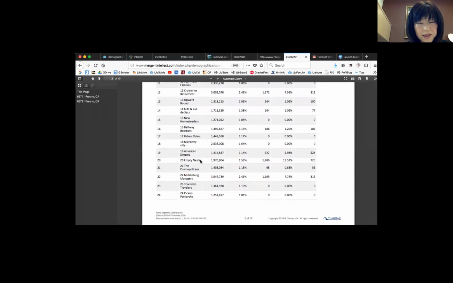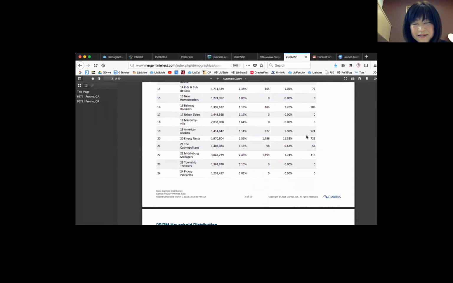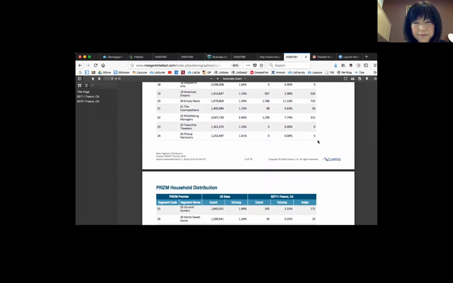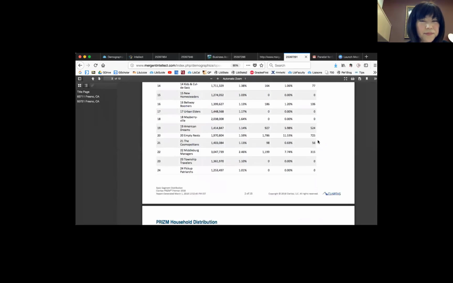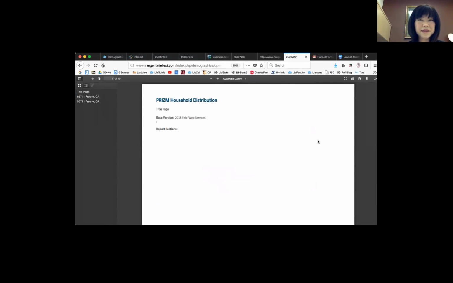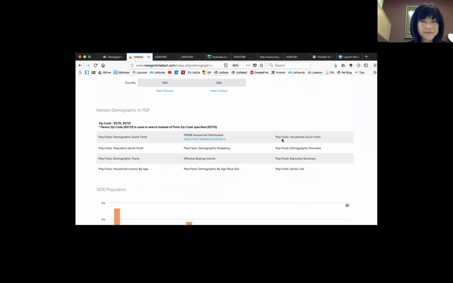Another is Empty Nests. I can kind of tell from the name, but most probably they are couples whose kids are already grown and not living with them. That category has an index of over 700, which is again pretty high. But anyway, this is what this database gives us regarding demographics.